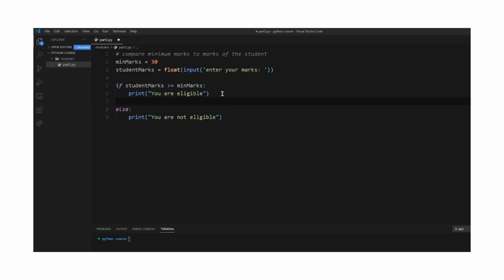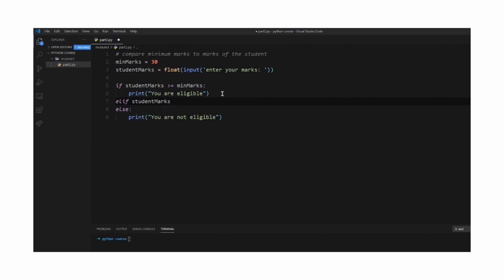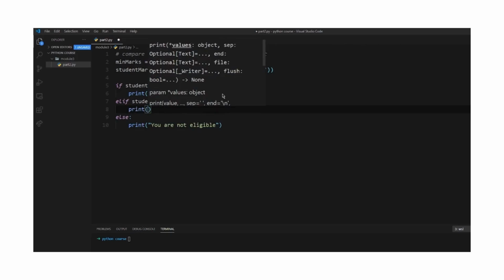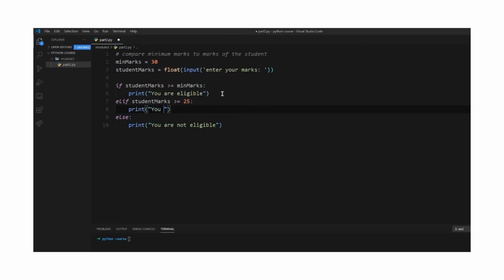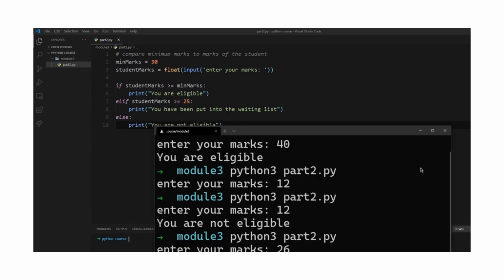So else if is written as elif in Python. Elif, student marks are greater than or equal to 25. Then you can print, you have been put into the waiting list. And let me run it here and let me enter 26. You have been put into the waiting list.